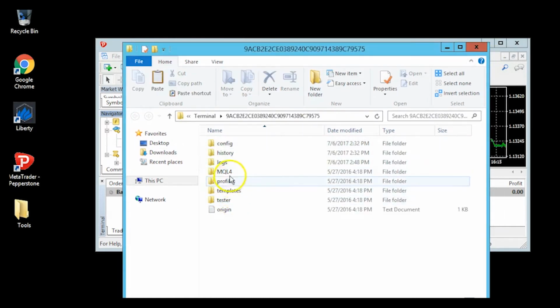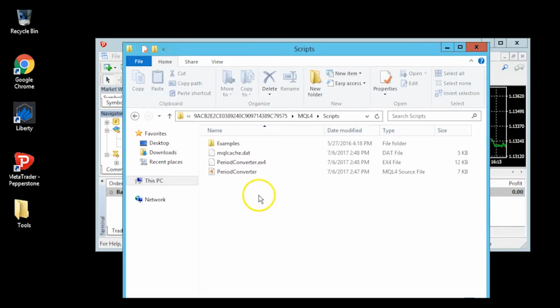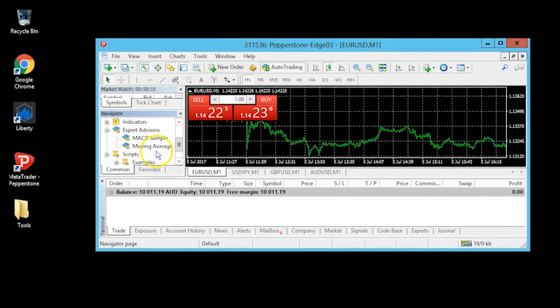I'm going to put them down into MQL4, into my scripts folder, like we did before. Control-V, close it up. Refresh, and let's buy some euro just because I like the euro right now. It's going to refresh. Just give it a second.